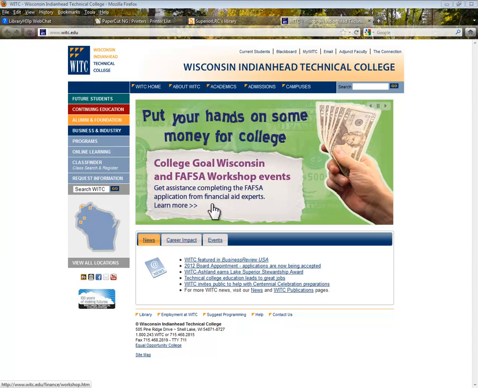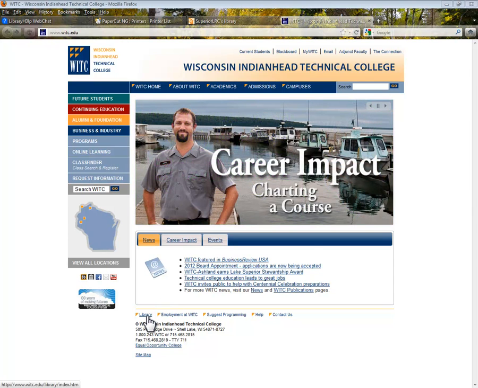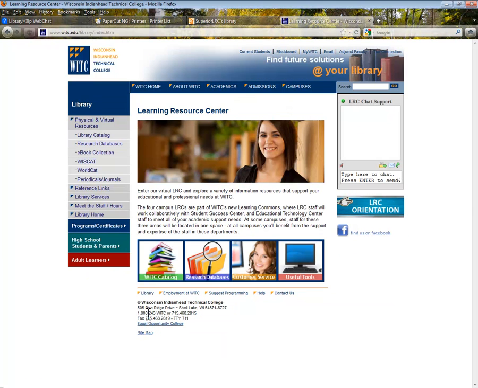To find the ebook collection, navigate to the library's webpage. On the left, you'll see all the options of the libraries for different links. Click on the ebook collection link, and this will automatically bring you to the EBSCO page.